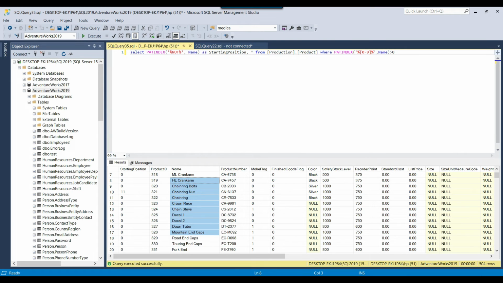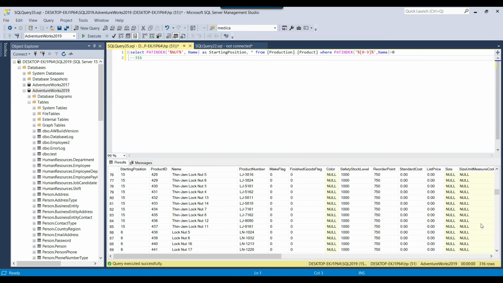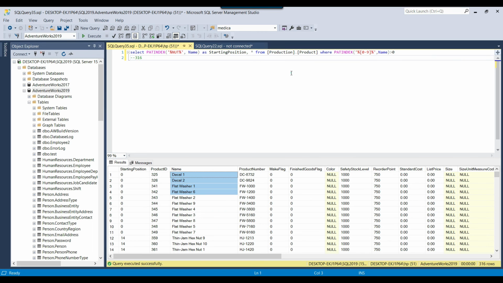Right now there are 504 records, the total number of records in the product table. However, if I execute this query, then there are just 316 records. And now you can see that every product name contains a numerical value. So this is possible using the Patindex function, and there can be some other use cases of the Patindex function as well.